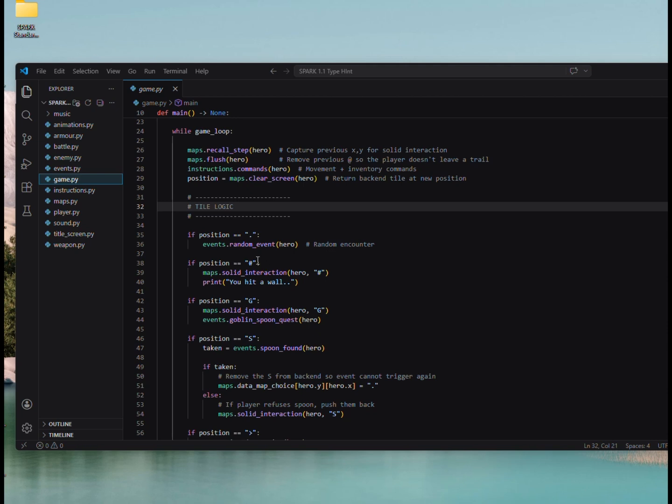Next one is a hash, so that's a wall. So what will happen there? It'll trigger maps.solid underscore interaction, and that will bounce you back to your previous X and Y coordinates, and then it'll print you hit a wall.